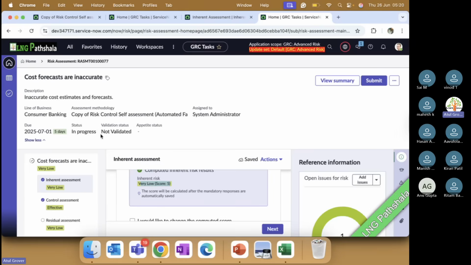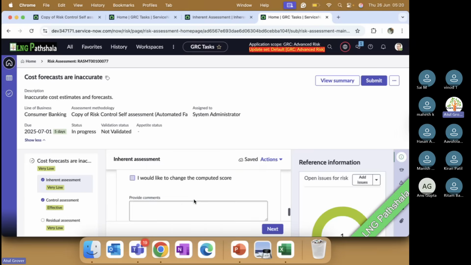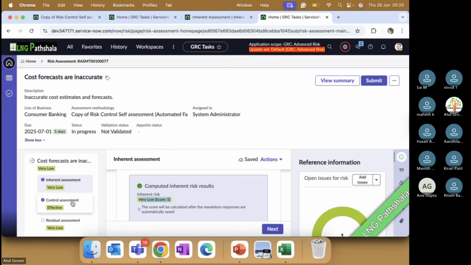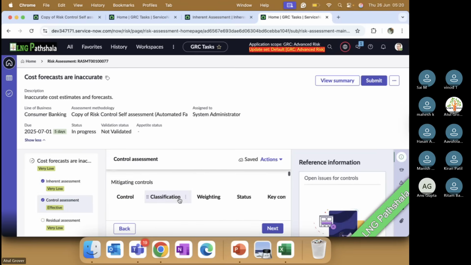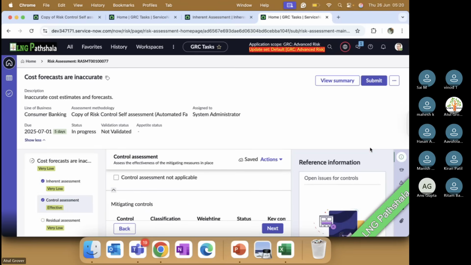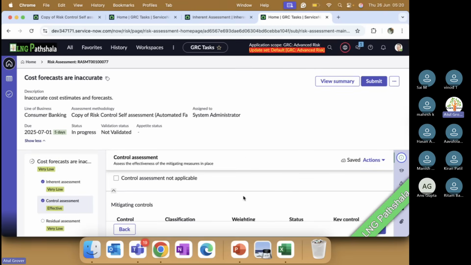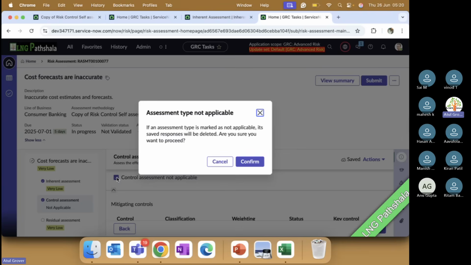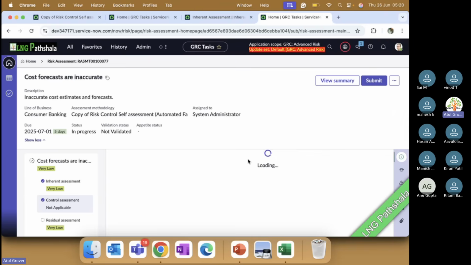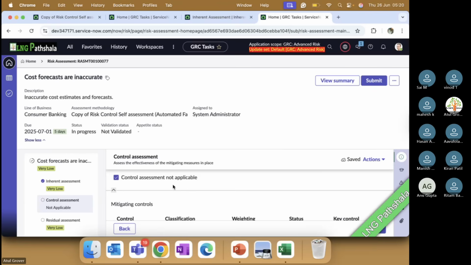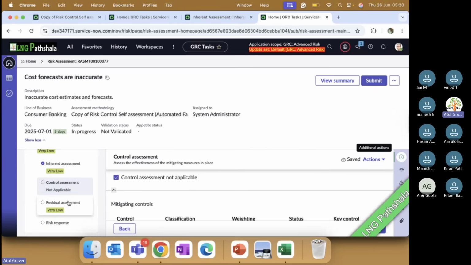And we're still in the simulation. So let's say one is done, control assessment. I can say control assessment is not applicable for me. Okay, leave it, no problem. You want to go to next? Residual risk.